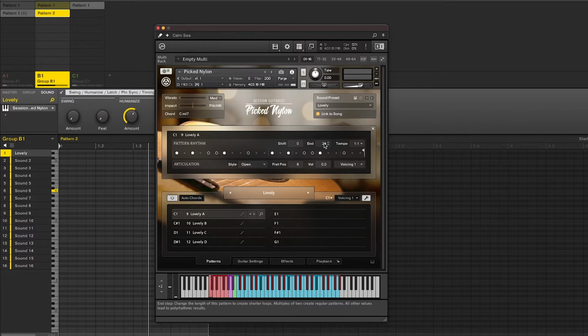From here you can change things like the length of your pattern. You can also shift the pattern for different rhythms, as well as select different articulations.